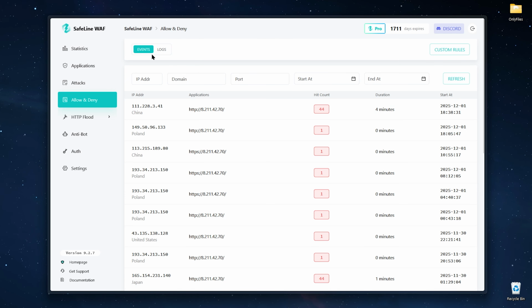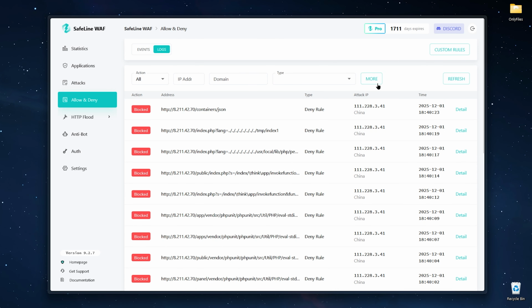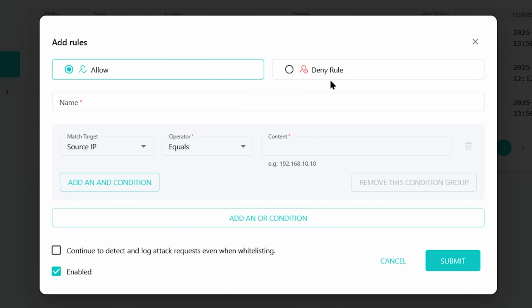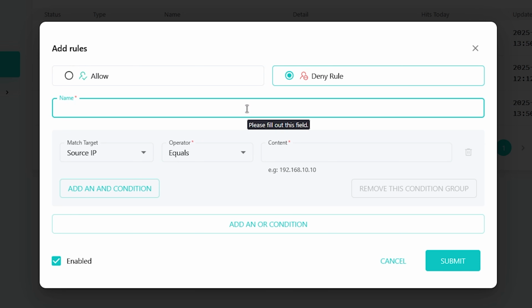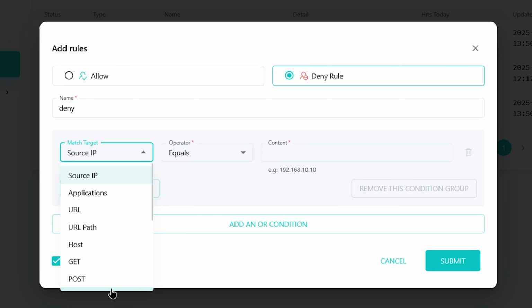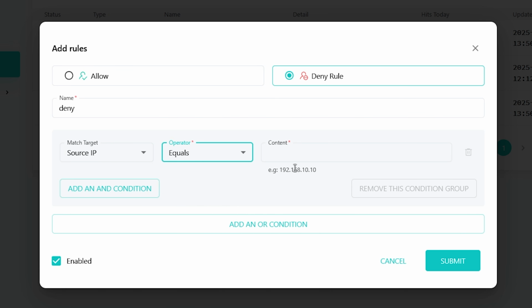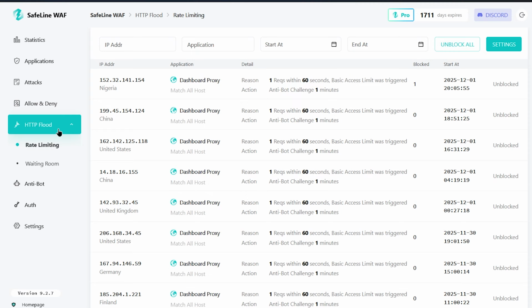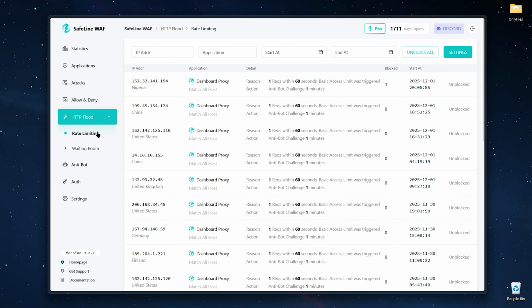There are events and logs here too. And also you can set custom rules. So let's add a rule. Set a name and rule target, which can be source IP, application, URL, URL path, host, request types, and more. Choose an operator and put the content of the rule here. You can also add conditions to rules, and or conditions, to be more precise. When done, click Submit. It's as easy as that.